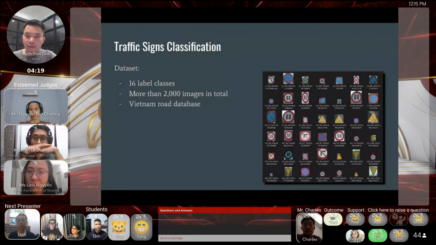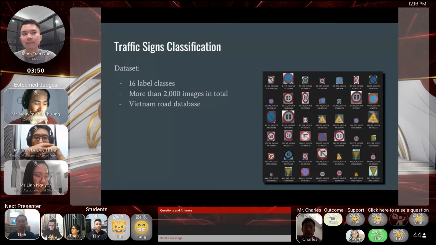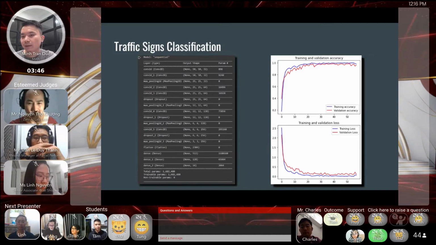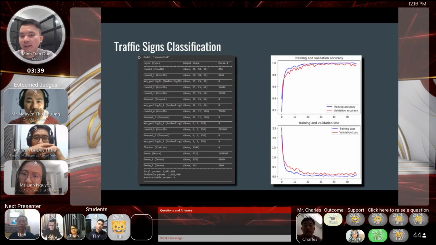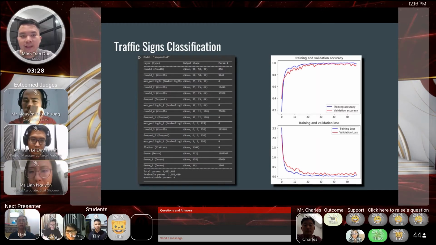For the traffic sign classification, I will use a dataset which I collected and labeled myself. This dataset contains 16 label classes from the most common traffic signs in Vietnam. It has more than 2,000 images in total, and it's all from Vietnamese road data. I also built a network consisting of convolutional layers, max pooling layers, dropout layers, and dense layers as the classifier. The model has nearly 1.7 million parameters, and the accuracy I get here is around 97%.